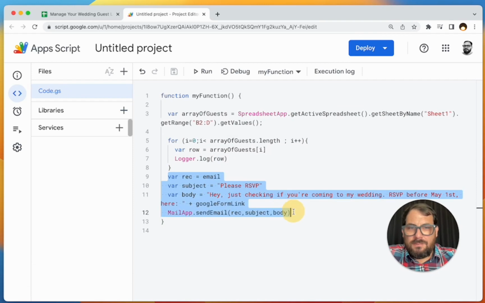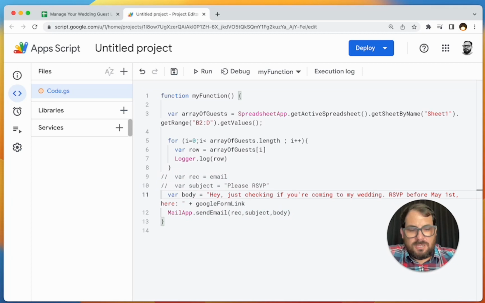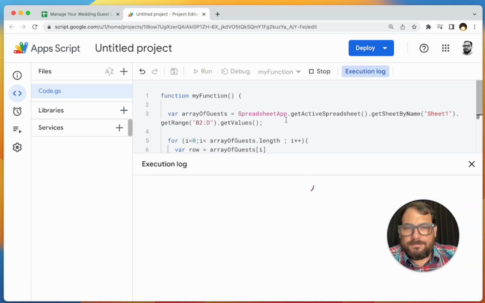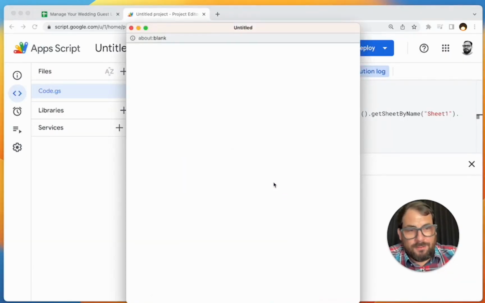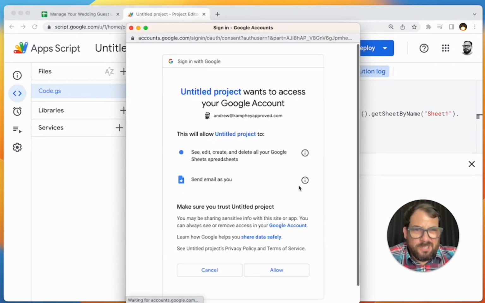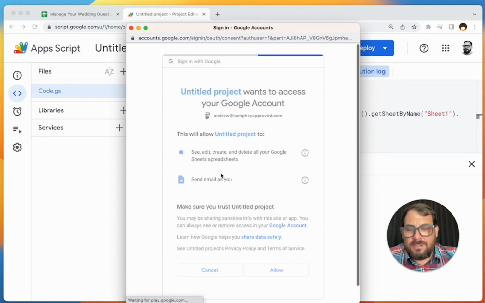We don't need any of this yet, so I'm going to comment out all of these things just in case we actually do send it. So, okay, we just want to log the rows. Let's run it and see. We need to review these permissions and go through the authorization. It's only happened once when we use the mail app or send an email.